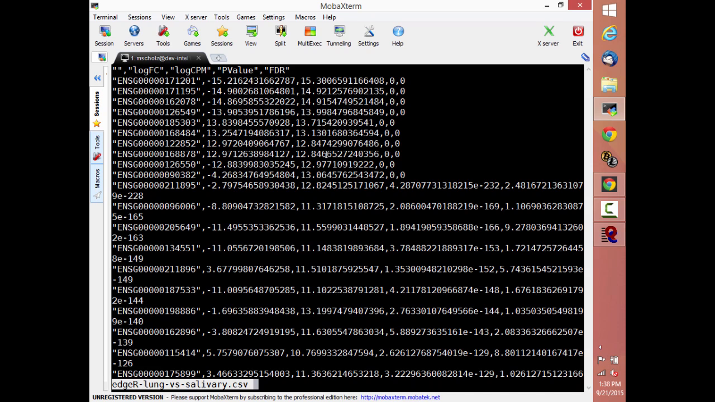So the log fold change in all of these is pretty high, except for the last one. And the log CPM is also really, really high. And the p-value is 0 as well as the FDR. This is great. This is really, really interesting. What do we do now?